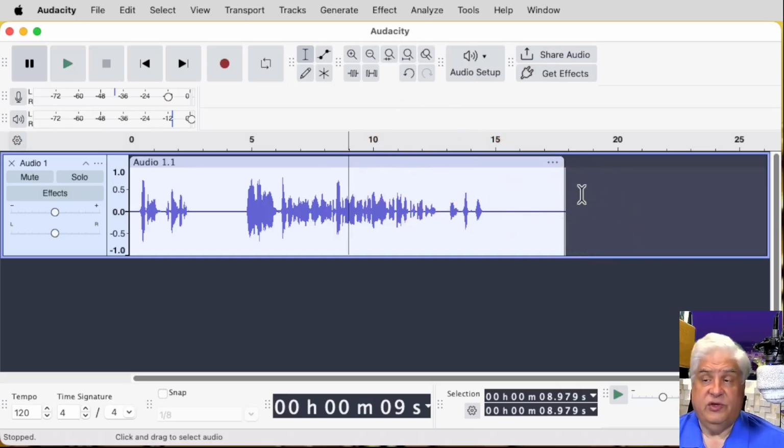So I think that's a really useful addition to the Truncate Silence effect, and I hope you find it useful as well.